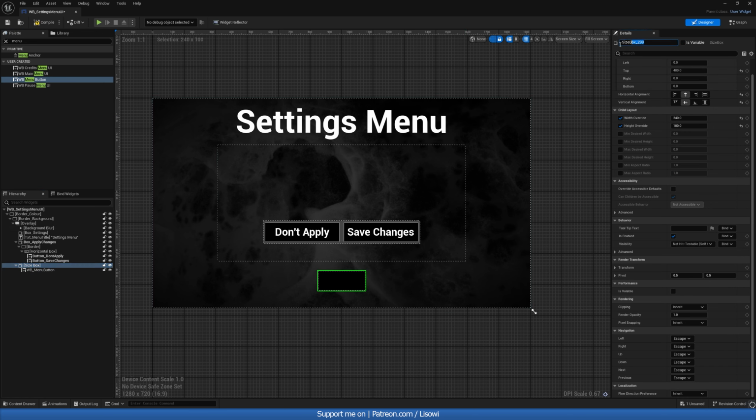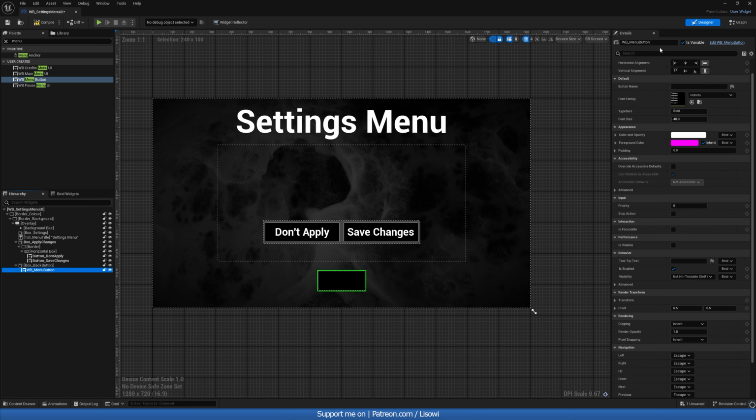And for the box, we can call it box_back button. And click on your button, do button_back.